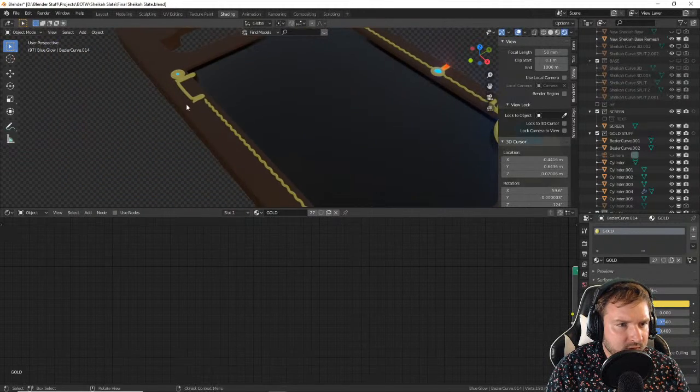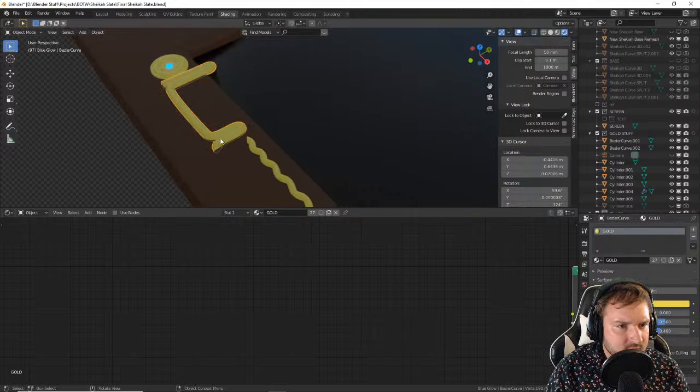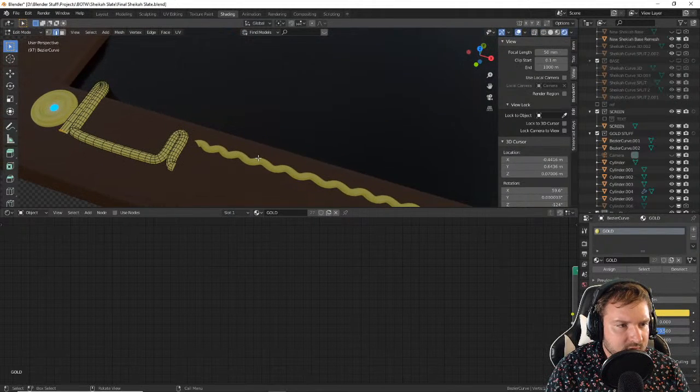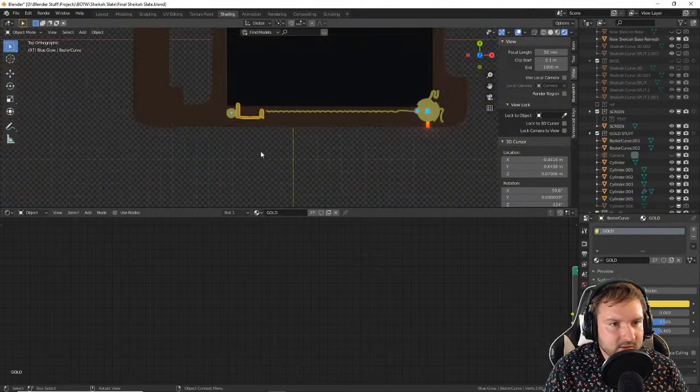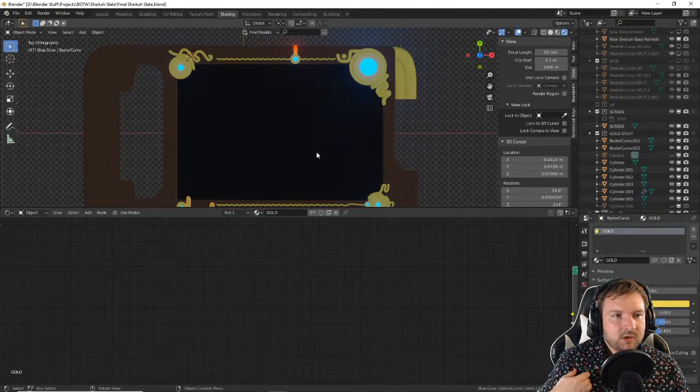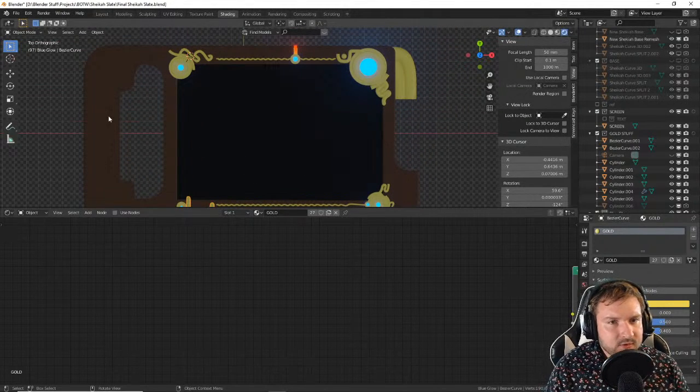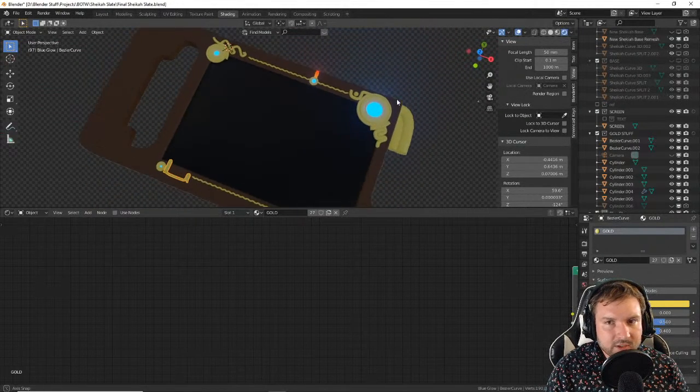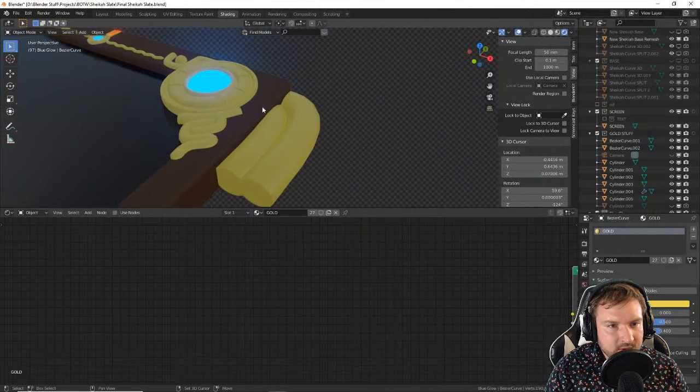This looks a little weird down here. I don't really like how this looks. But there's really not much we can do about it now, so I think we're just going to finalize this and just say this is good. We still got to deal with the handle, but first we should probably make sure our textures look on point.